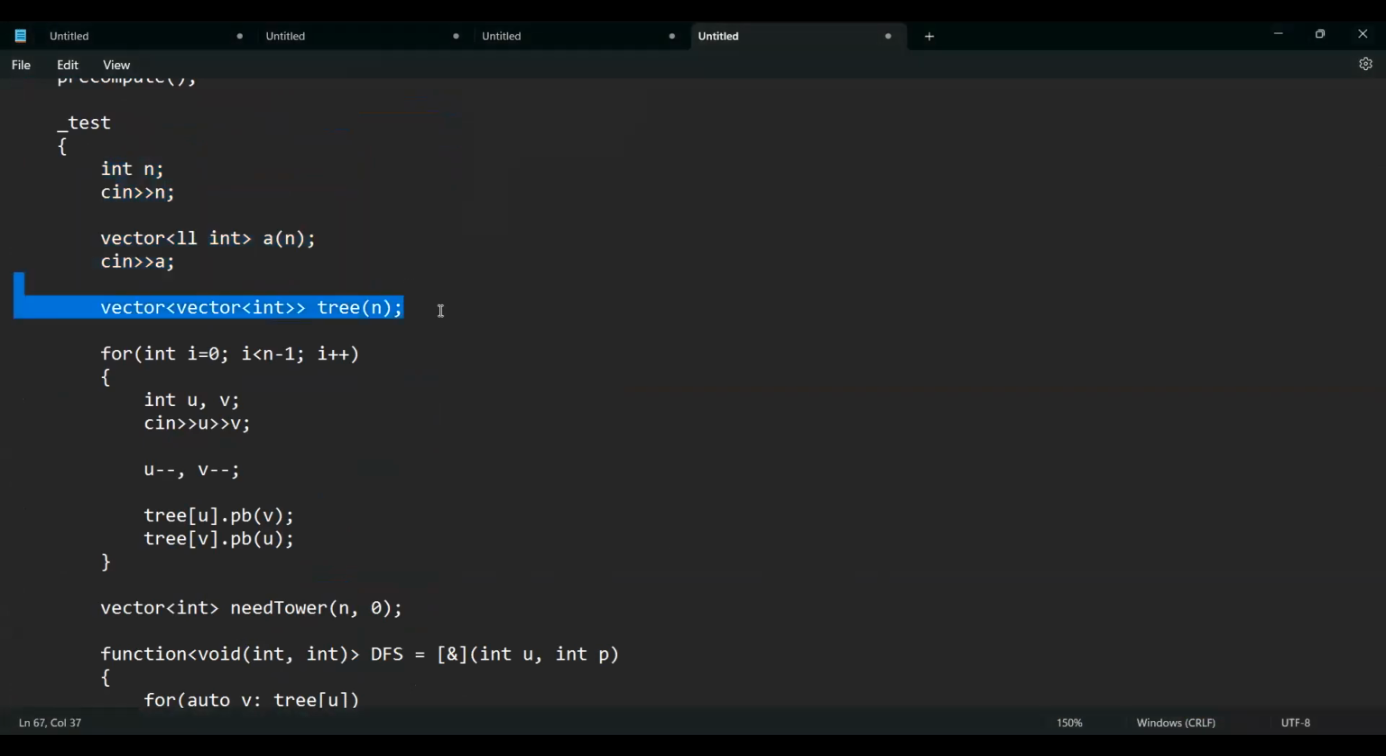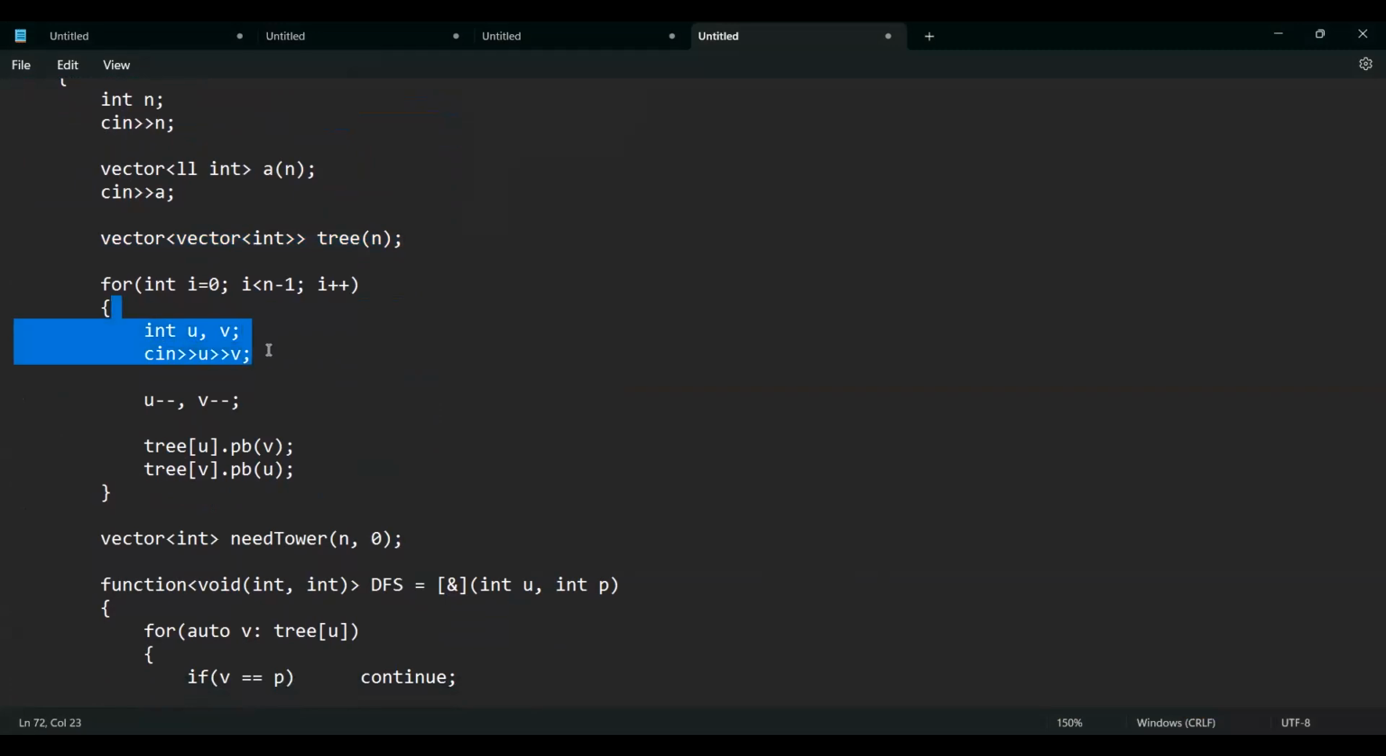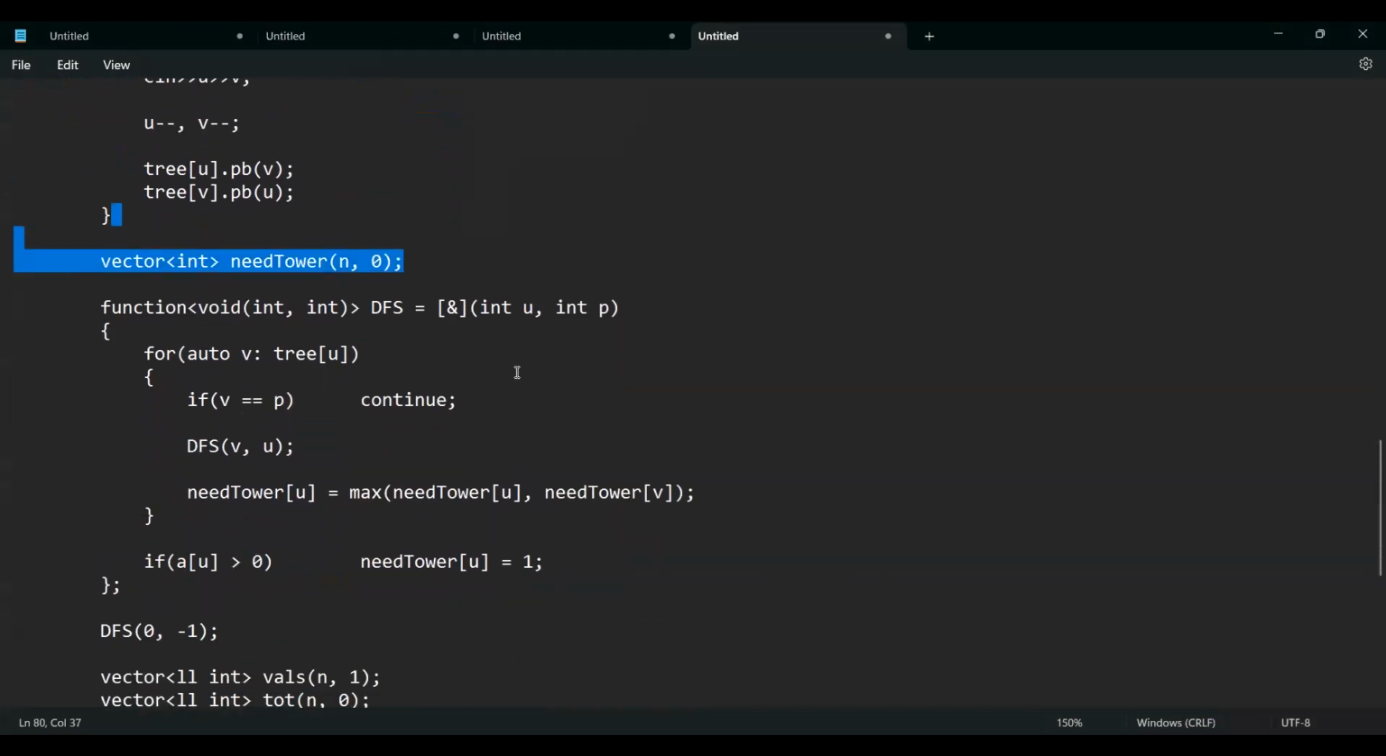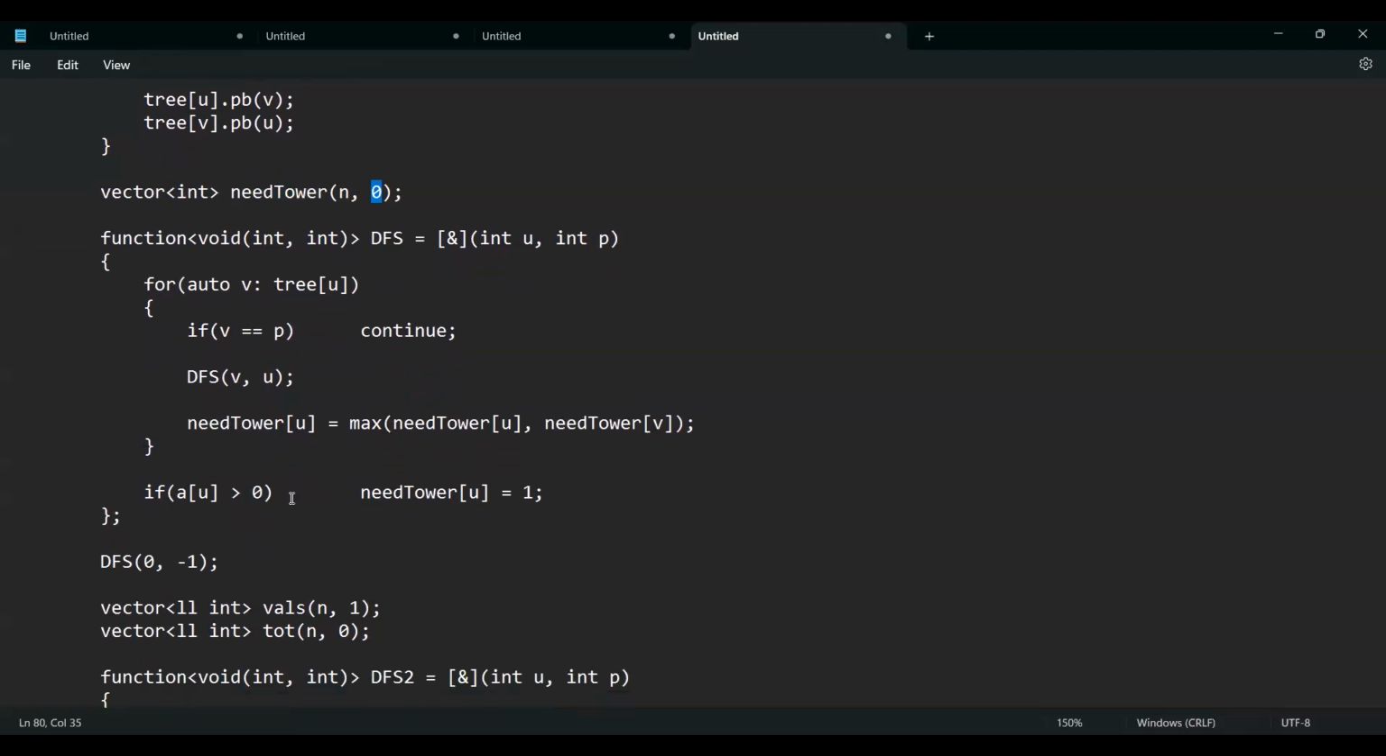Then I have this tree and I'm taking U and V, that is, these two cities are connected via road. Then need tower is nothing but, like I said, we are not actually worried about those cities that don't require any tower and also don't require any factory, because none of their child nodes have a tower that needs to be built. So initially for each city, it's 0. And in case any child node or this current node requires a tower to be built, then we'll have need tower equals 1.